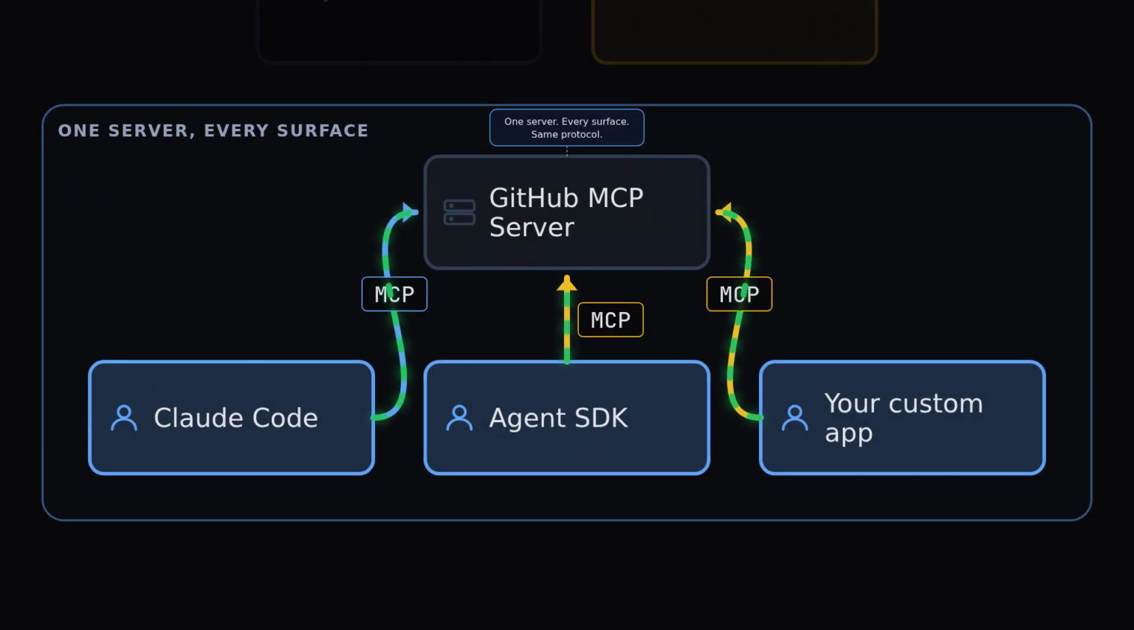The payoff. One GitHub MCP server. Connect it to Claude Code, to the agent SDK, to your custom app. Same protocol, same tools, same prompts. Write the integration once. Every client gets it. Every client lights up green.